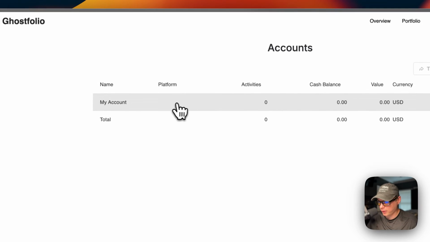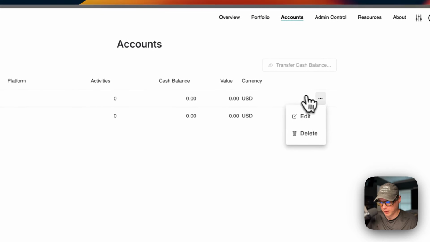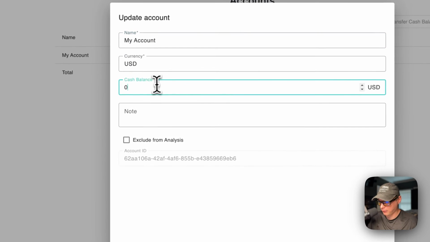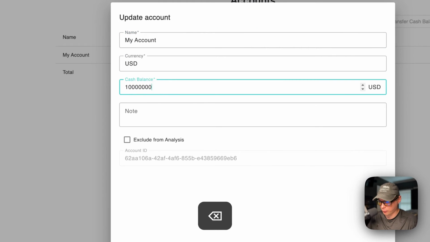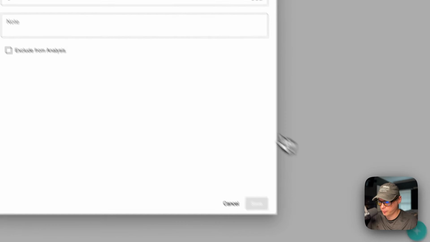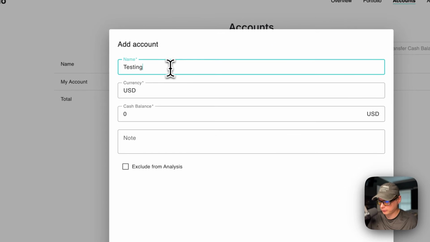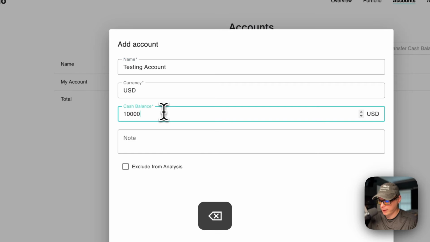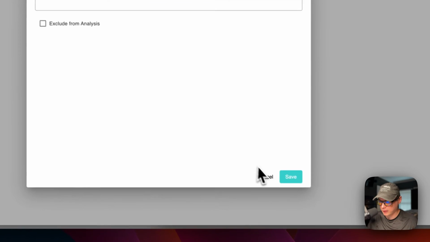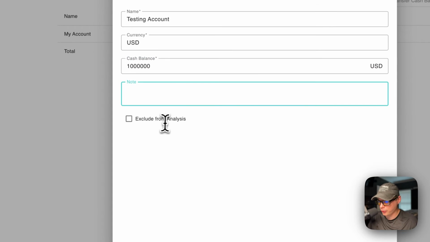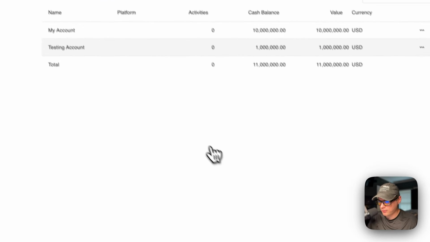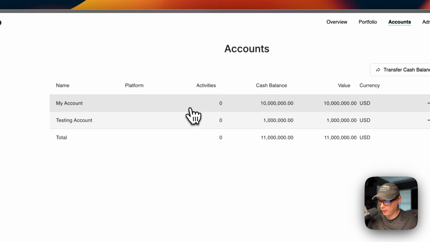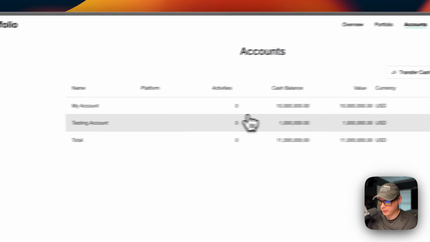So we have an account right here set up. It's my account. You can go into edit right here, and then you can add a cash balance. And you can also go down here to the plus button. You can add a new account. And then you can add a cash balance. And then you can also add a note, and you can exclude from analysis, save. So now we have my account and testing account.